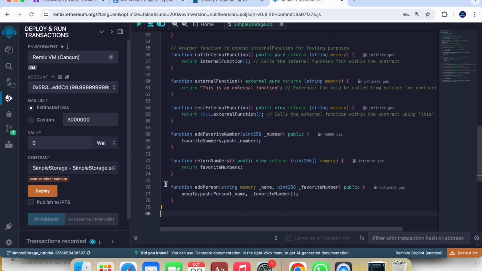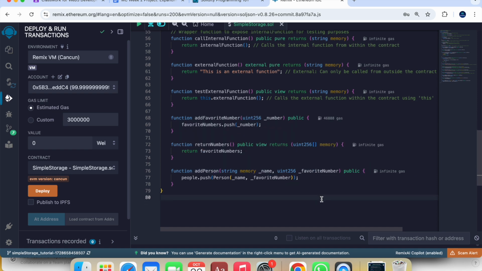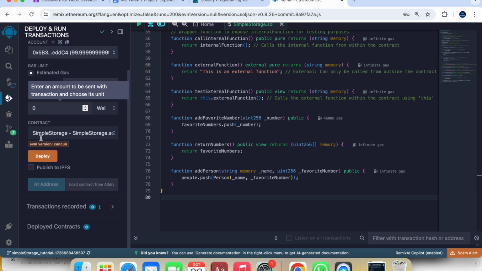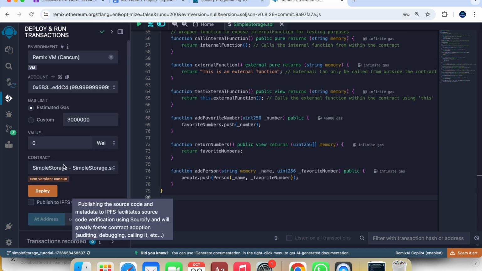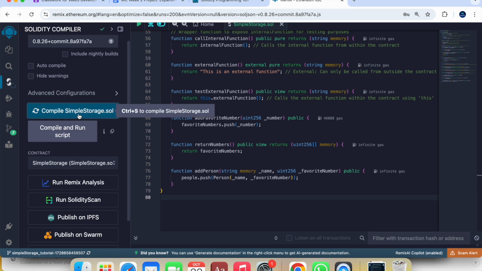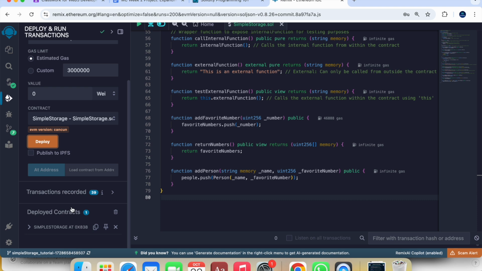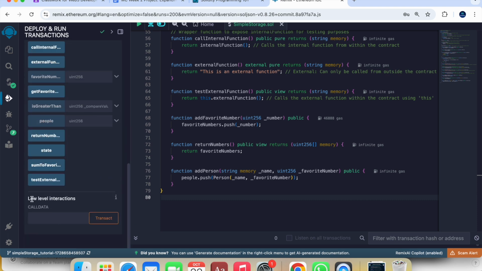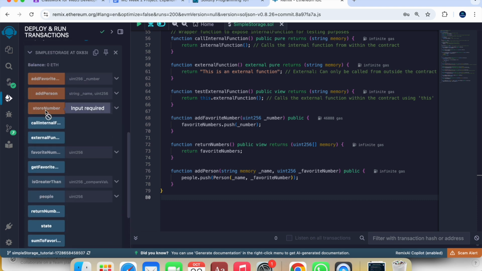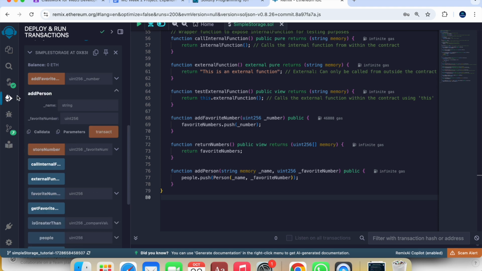Of course, let me format my code to look nice. Okay, all right. So function add person, it takes two parameters, a string name and then a uint favorite number. Okay, so let me try it. Let me compile, and then deploy again. So I should add person, and it takes two parameters. It takes the name and then the favorite number.